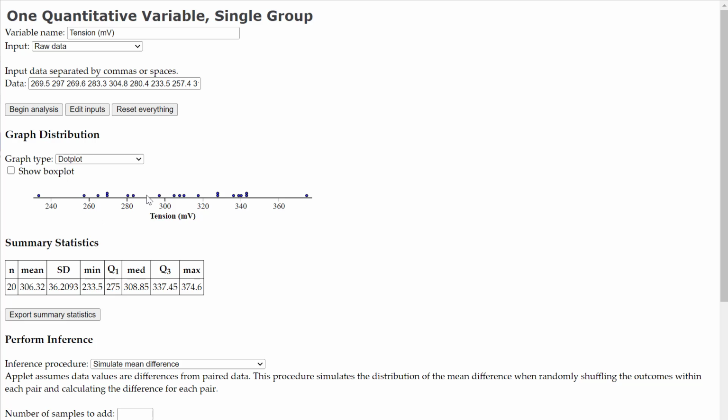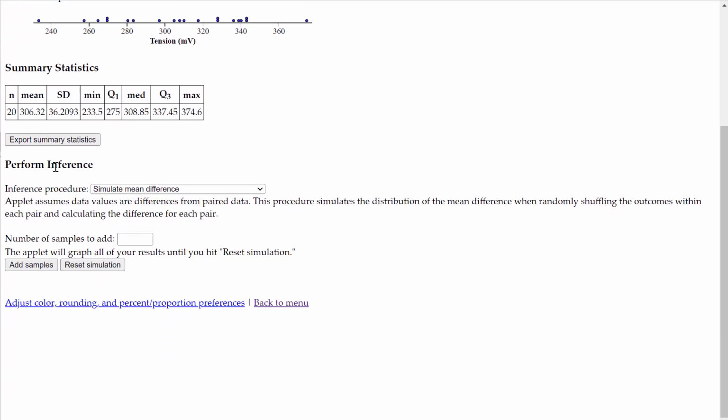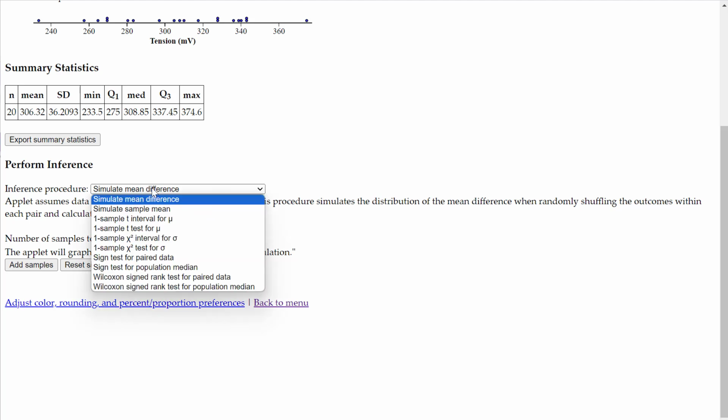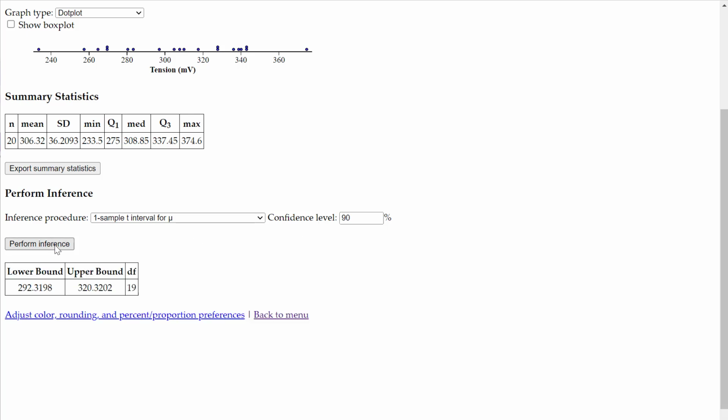So here we have our dot plots and all sorts of other plots that we've done before. But what you want to do is scroll down till you see perform inference. What we've been learning are intervals, and there are only two intervals here. We're not going to do that thing ever. We're doing a t interval because we learned about the t distribution. And here we want a 90%. So make sure to change the confidence level there to 90. And boom, there's your interval.